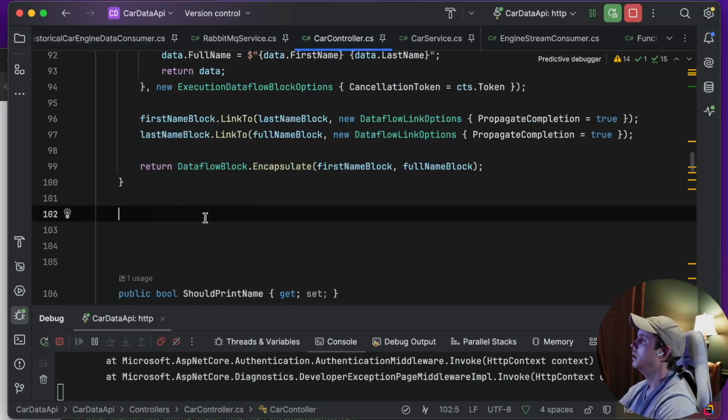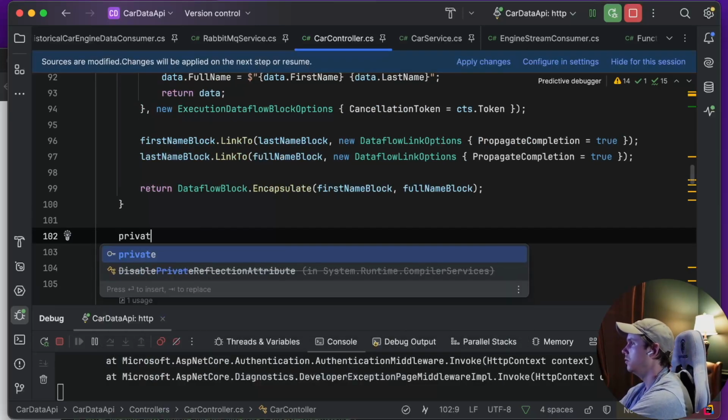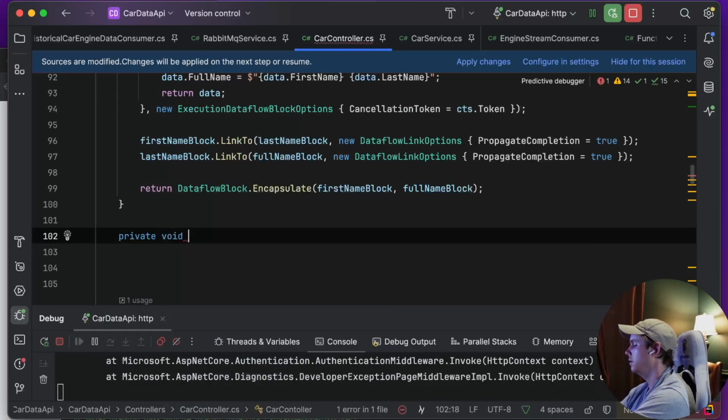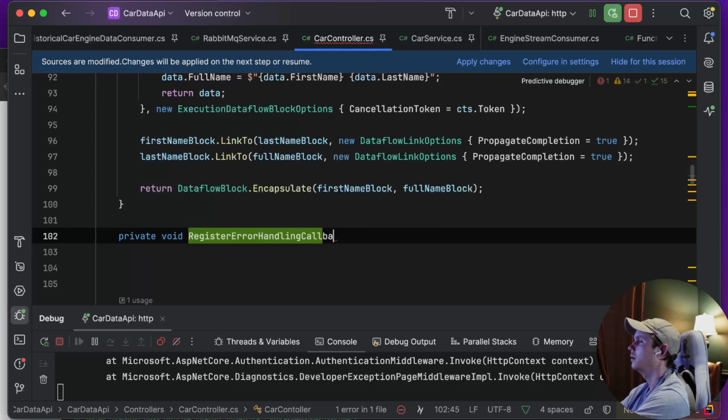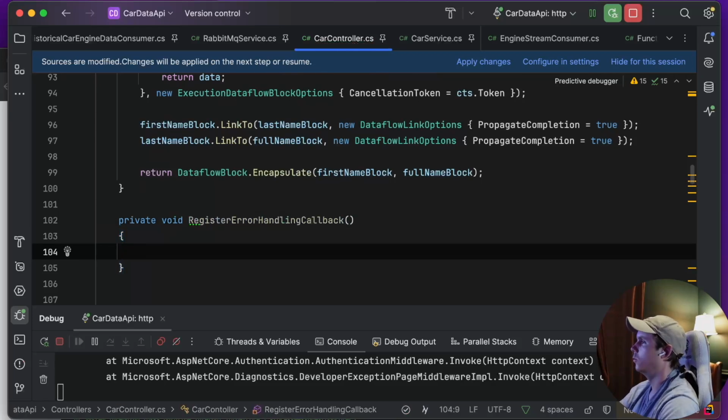That way we can register a callback to happen and introduce the possibility to add custom handling of that. So I am going to make a new private method, and we'll just say register error handling callback, because I think that's probably the best description of what this is going to be. So let's go ahead and set this method up.